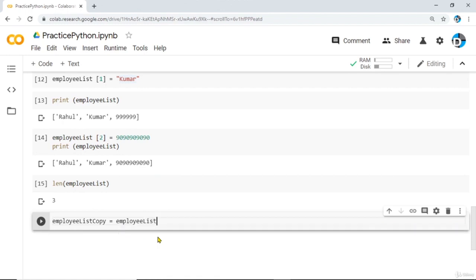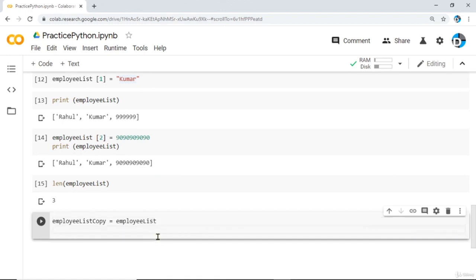Okay, now it should copy the items from employee list into employee list copy. One thing I want to highlight here is that by default it is a shallow copy. So if you change the primary list, it should reflect in the secondary list as well. Okay, so this we will see in some time.